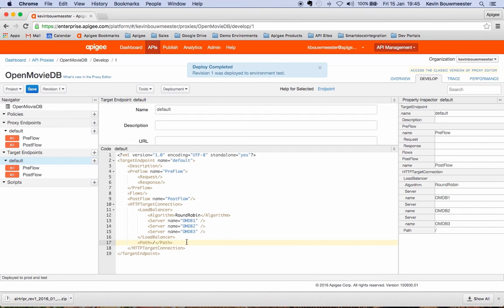So that's it. Target server makes it easier for you to deploy APIs to multiple environments, and it also supports load balancing.